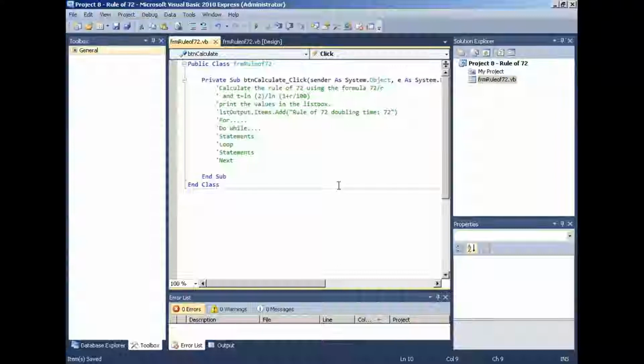Okay, so that's not going to work here. You can't put any spaces there, but within the for next loop, you could have a do while. So these statements that are going to be executed here, I guess we can put these statements right about here. But we got to make sure that our next is for the for and the loop is for the do statement.